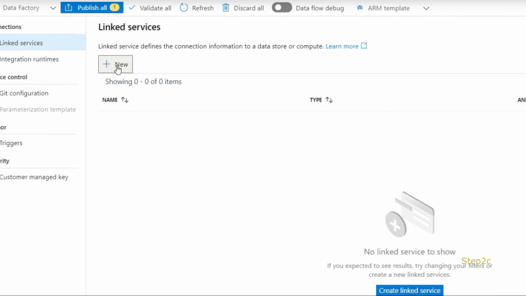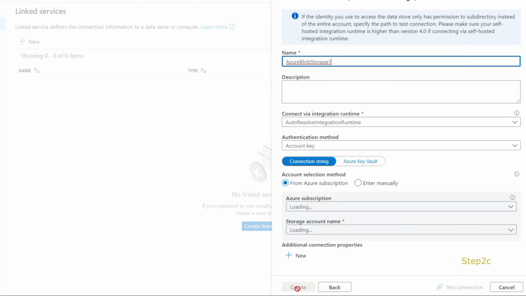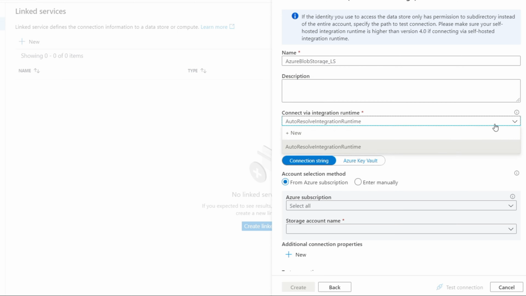So click on New, and we could specify the connection. Which kind of data are you going to access? So let's create an Azure Blob Storage account connection, and continue. Now we could specify the name of our connection. So let's call it Azure Blob Storage Linked Service. And you could specify the description.